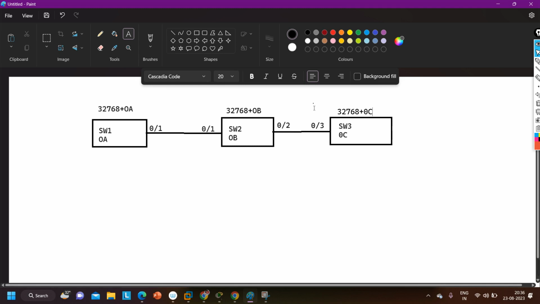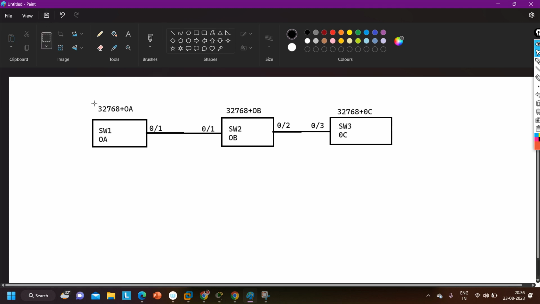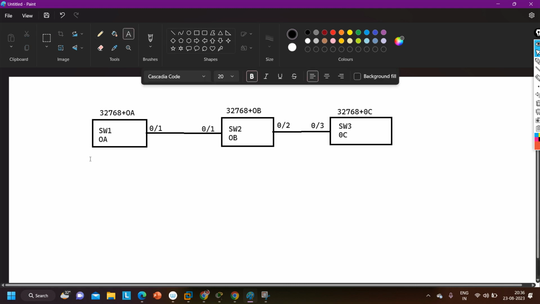So which switch has the lowest bridge ID? Switch 1. Switch 1 has the lowest bridge ID, so switch 1 will become what? Root bridge. So the root bridge switch will generate what? Configuration BPDU every 2 seconds.